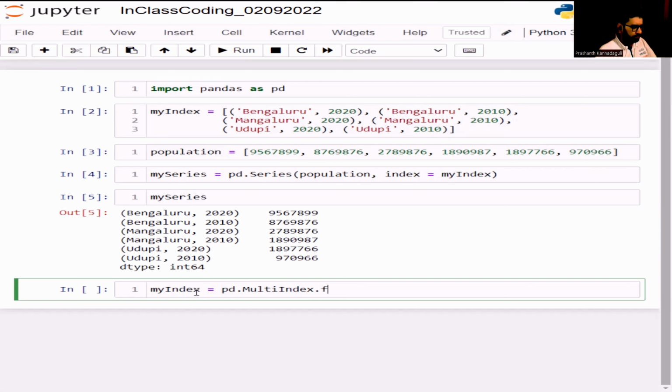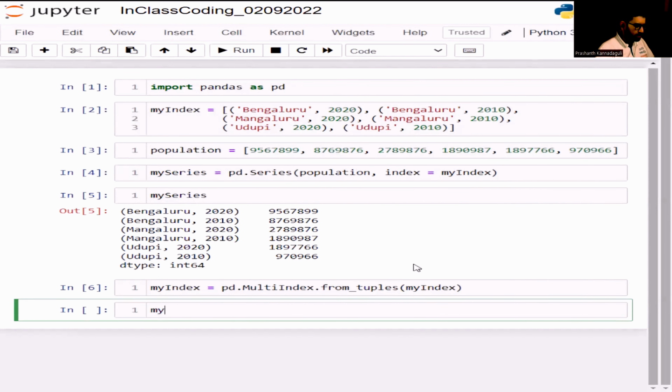You have other functions here: from arrays, from frames, from product, from tuples. But as of now, what we have here is a tuple. So let's come down and use from tuples. From the tuples, obtain the multi-index is what I'm saying. And where do you get it from? It's where you have saved the indices in the form of tuples, line number 2, my index. So I just have to write my index. All right, so this actually creates that. Now let me check my index once again.